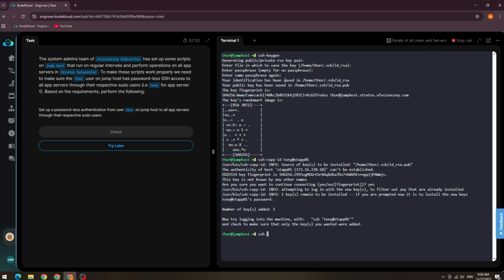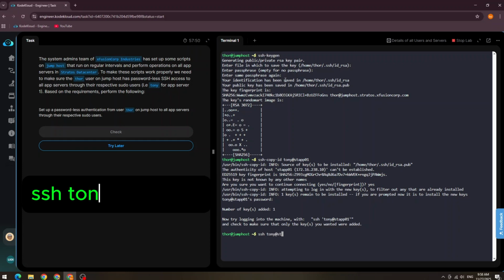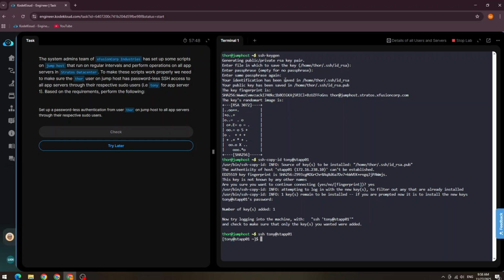Now, let's verify. We tried to SSH into App Server 1. Success. We're logged in as Tony without entering a password. That server is done. We can now exit to return to the jump host.